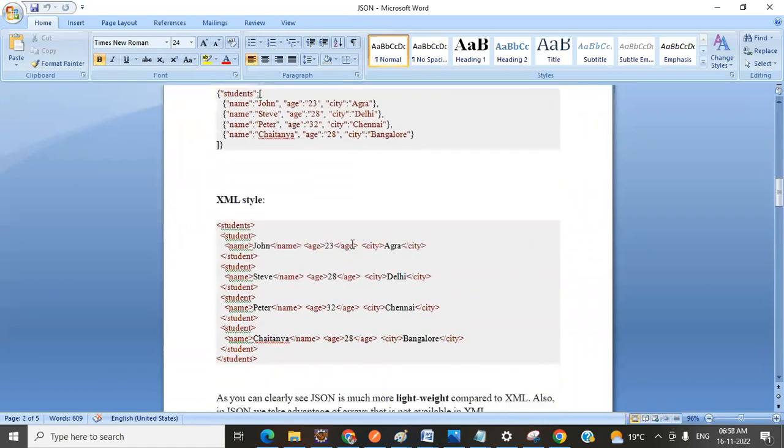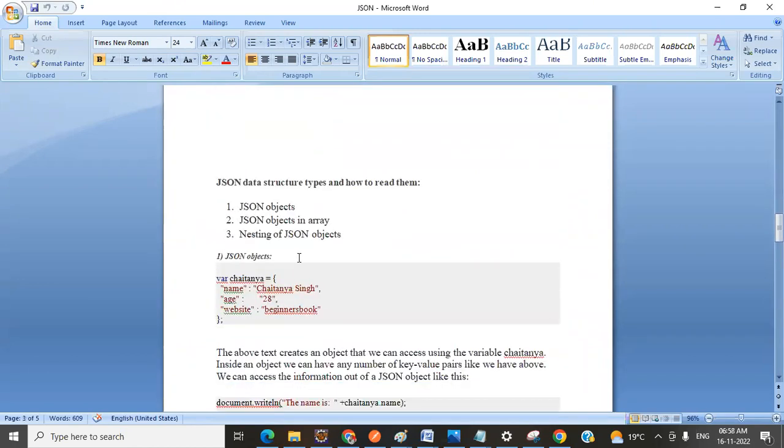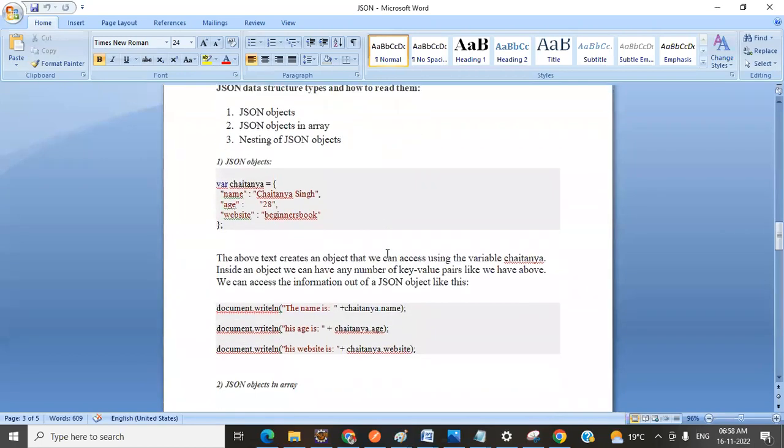Next, JSON style and XML style. What is the difference between these two? And then, what are the data structure types we can have? We have a JSON object, a JSON object with an array, and nesting of a JSON object, which I have already explained. Inside the object we can also have an array, and inside the object we can also have one more object. So how do we achieve all this?